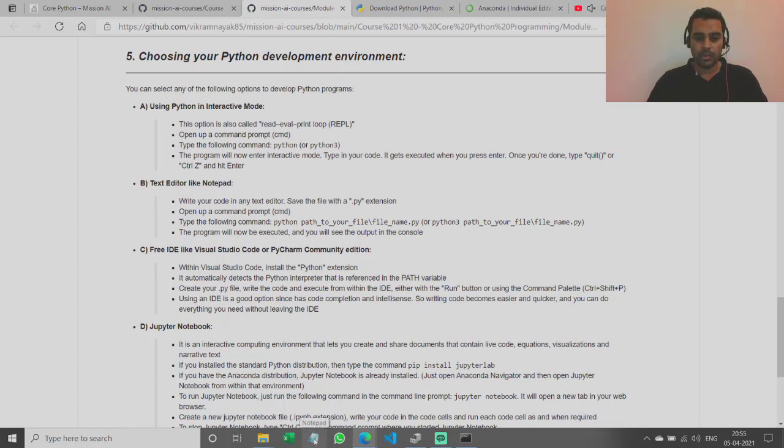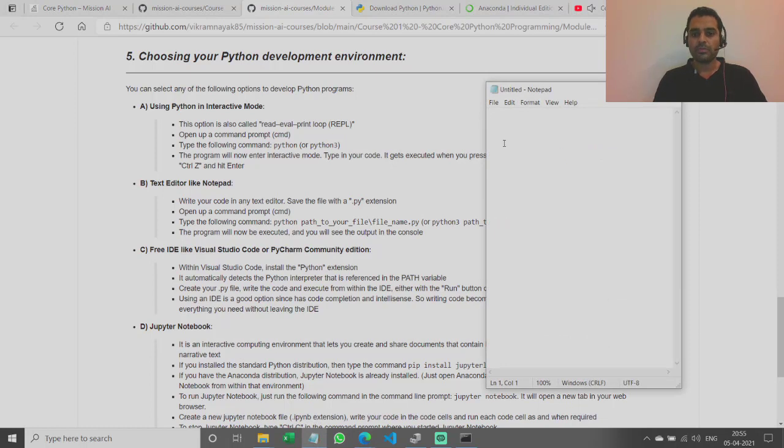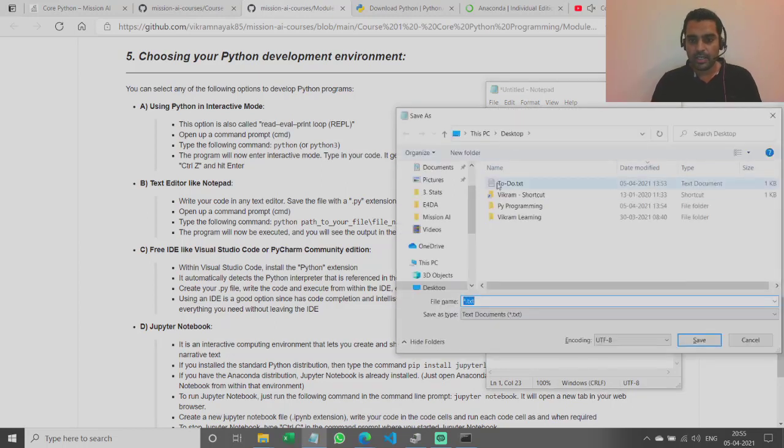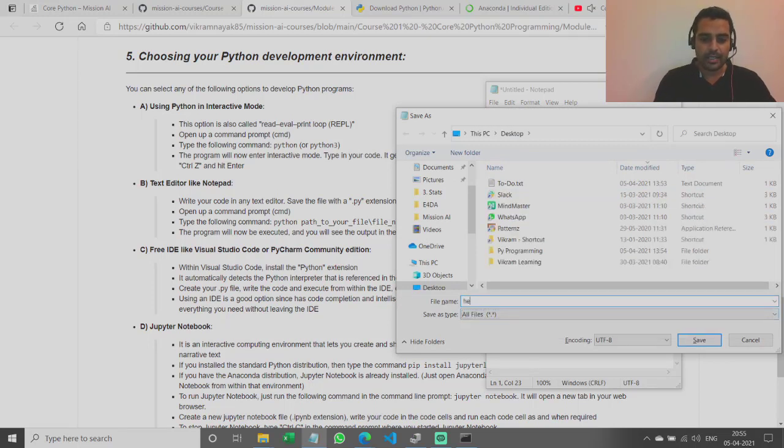Let me open up Notepad over here, right? And I'll just write print hello world, right, in Notepad, and I'm going to save it, right? So I'm going to save it on the desktop and I'm going to save it as type all files, and I'll say hello underscore world dot py. Now just remember, Python files have a .py extension.